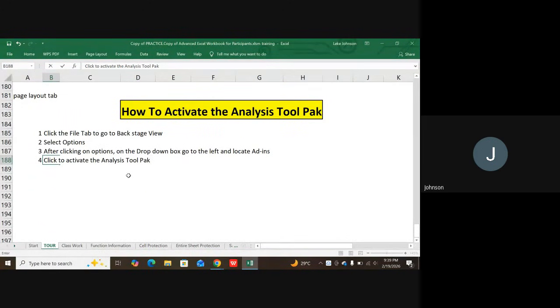Then the next thing, let's work on. So there are 3 things that we're going to use it for. There are numerous things you can actually use the analysis ToolPak for, but currently in this class, we're going to use it for 3 things in this lecture. So number 1, we're going to work on correlation, to get correlation of a set of data.